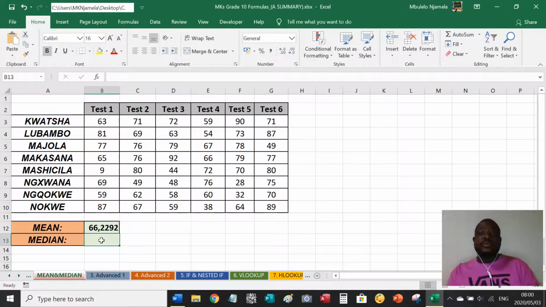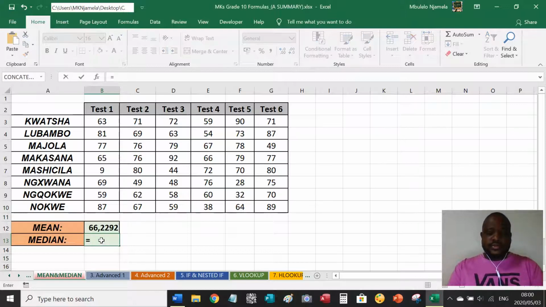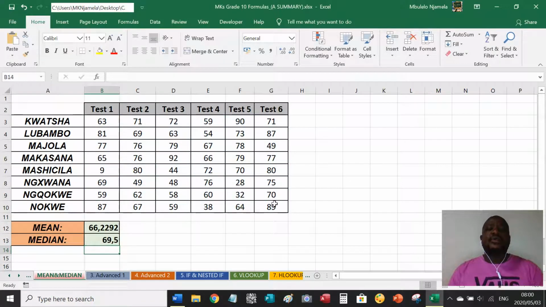Now when it comes to median, the median will be the middle ranking mark of all the tests. So if we type median and highlight all the tests, then we'll get the middle ranking mark of all the tests.